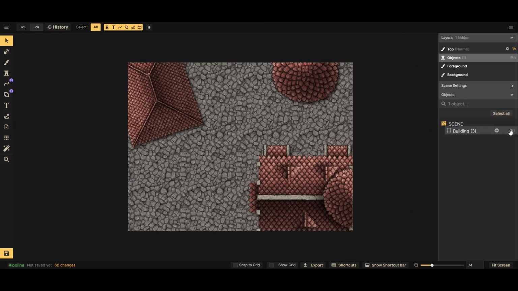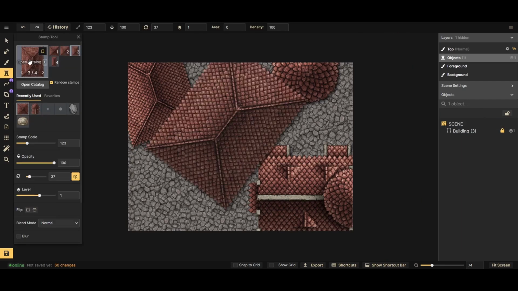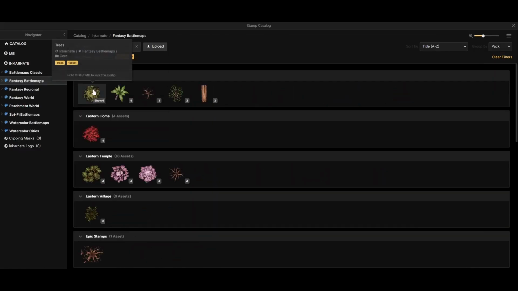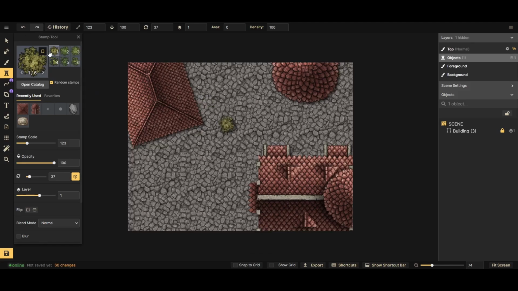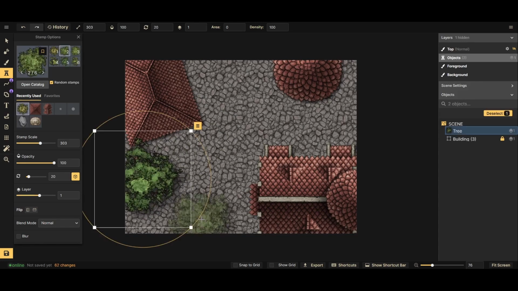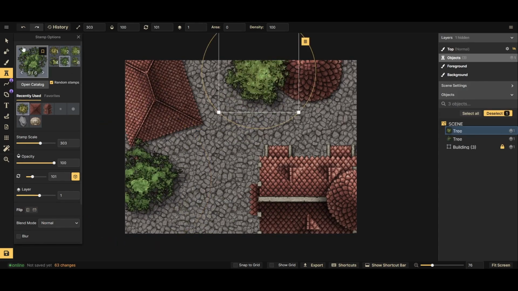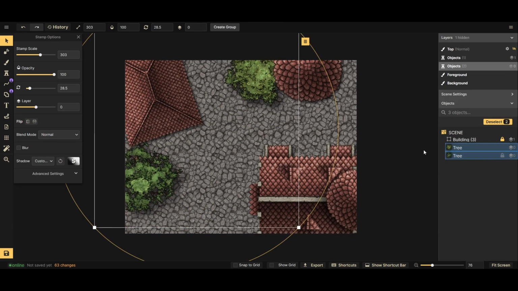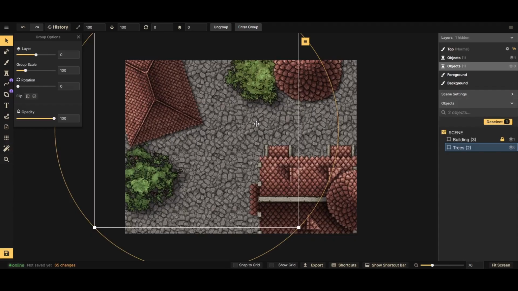I missed the S, but that's okay. And now let's just put some details. Maybe there are some trees inside the city. So we put a tree here and another one right there. I want the trees to be below the buildings, so we lower them. Trees.